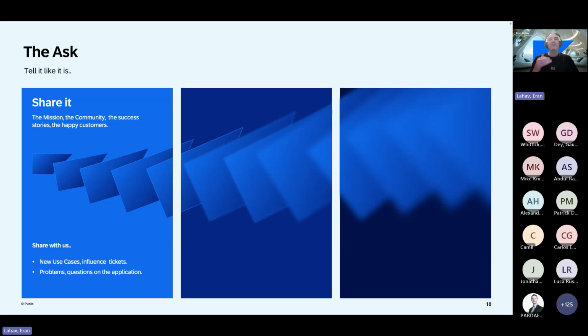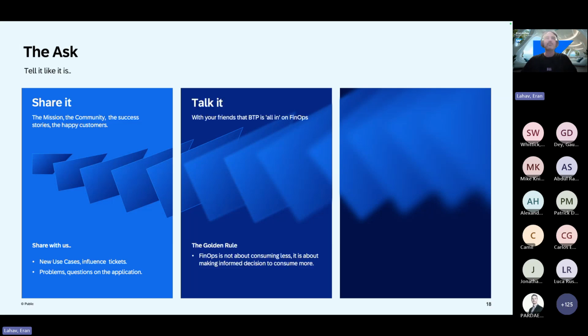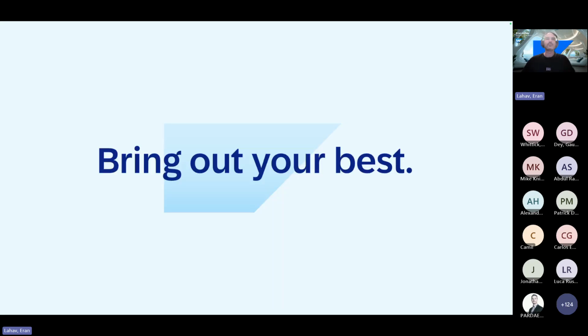And if you have new use cases that you want to see inside, influence tickets and problems and questions, the community is always welcome. And talk about it. Talk about it, that BTP is all in the FinOps category. And it's not about consuming fewer resources, it's about consuming more, but making informed decisions about it. And approach us, approach the BTP service owners to bring more and more metering data and more financial data sets into the application. It will be wonderful.